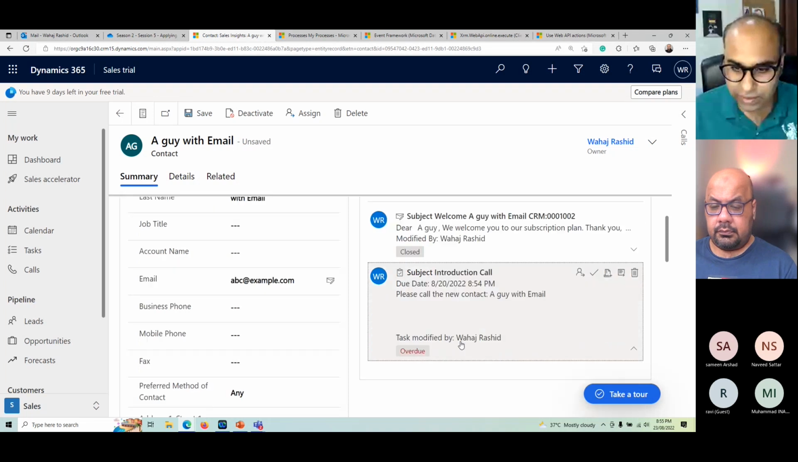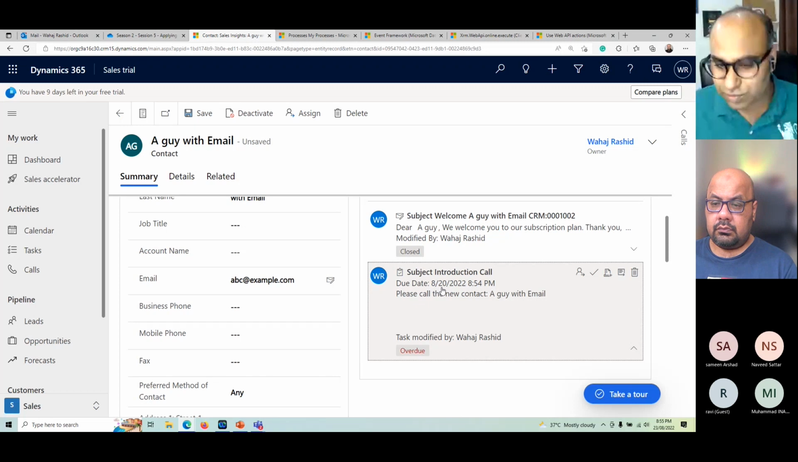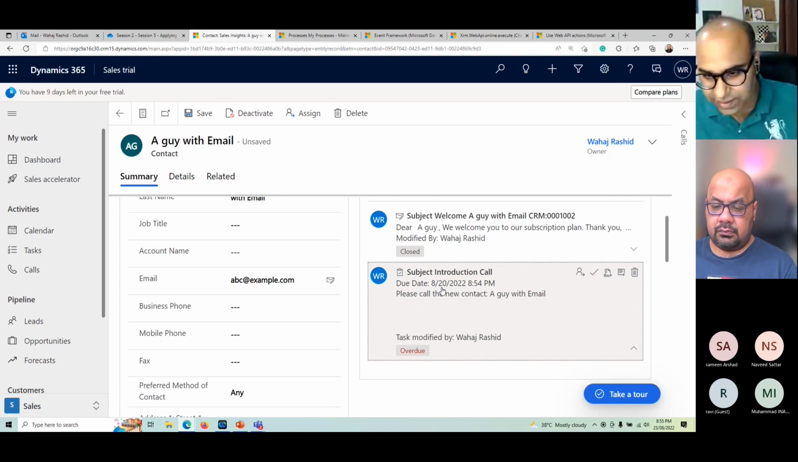If I go to the introduction call task, you can see the due date is, I don't know, something happened. I think I set it before. Sorry, my bad. Instead of adding, I just subtracted. So you get the concept, right? You can add days or years, and it will automatically set. Similarly, you can set any dynamic data.